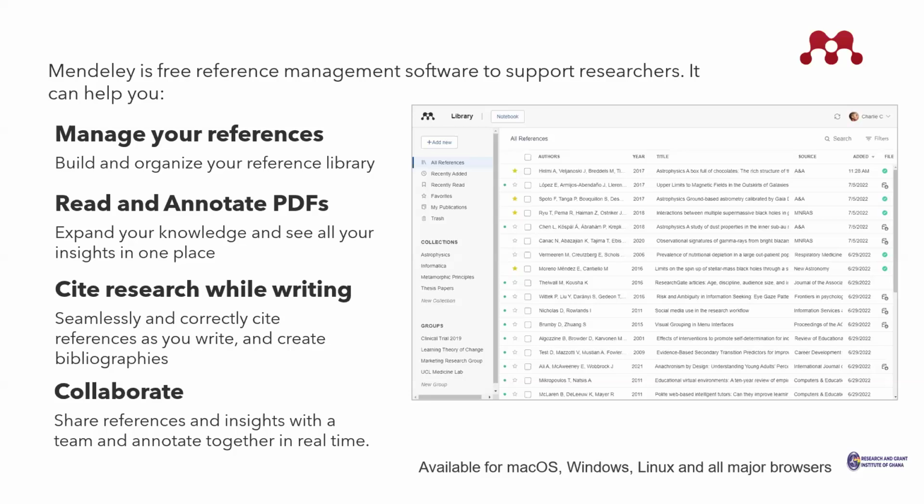It also gives you access to collaborate. You share your references and insights with a team or annotate together in real time. So you can have a group that you'll be discussing with, taking notes on a particular PDF whilst you reference along. Interesting.